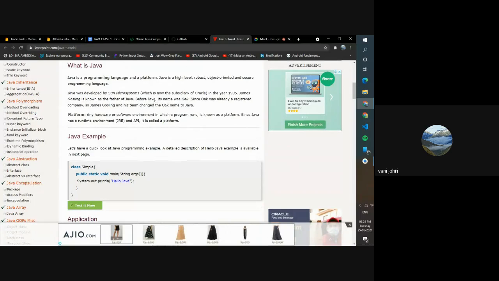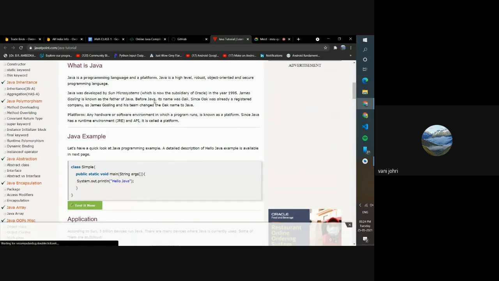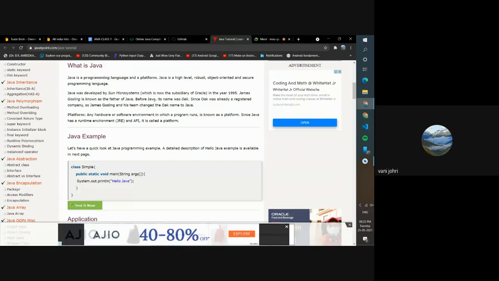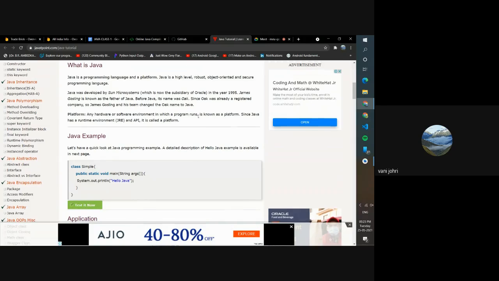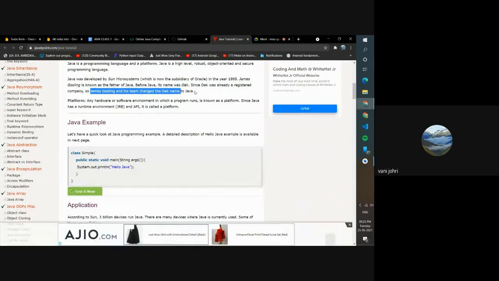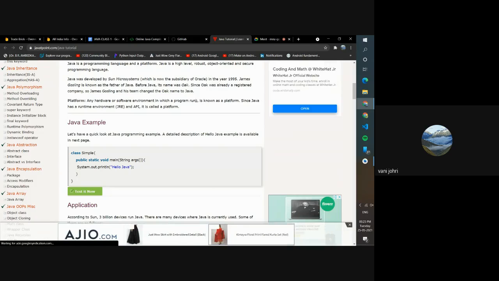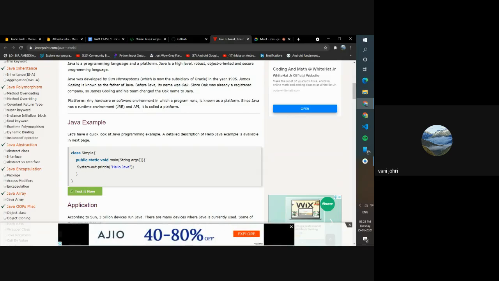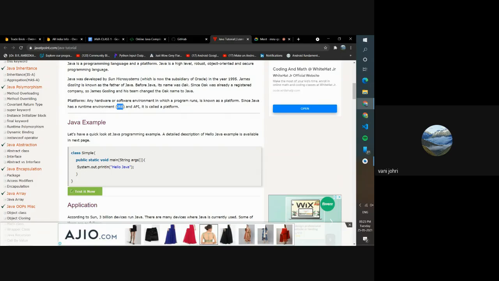Before being called Java, it was called Oak, and I think the story goes that there was an oak tree in front over there or something. I don't know. That's what I heard. So James Gosling and his team changed the name from Oak to Java. Now it's called Java. Platform: any hardware or software environment in which a program runs is known as a platform. So Java has a JRE, a runtime environment. If you check where you've downloaded Java, there will be this JRE, you can find it.